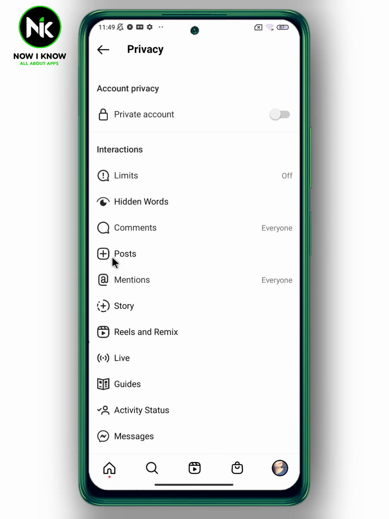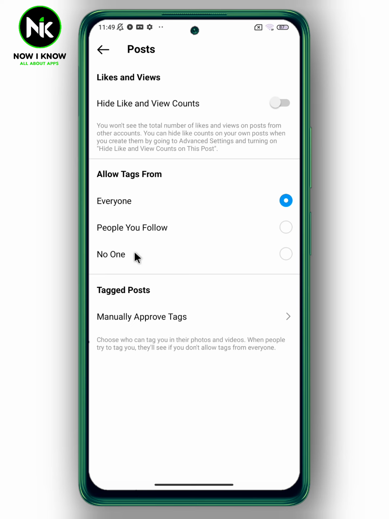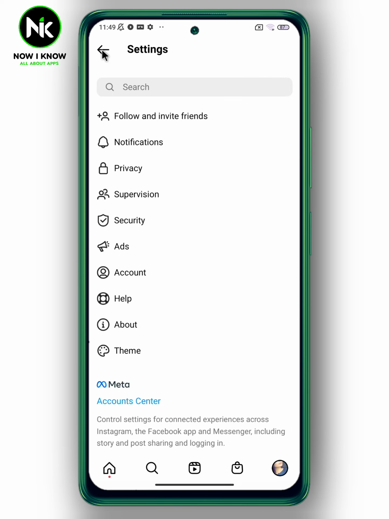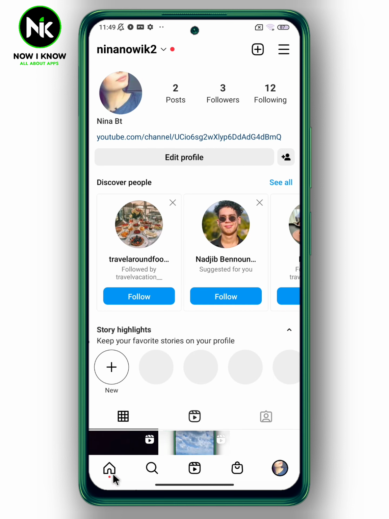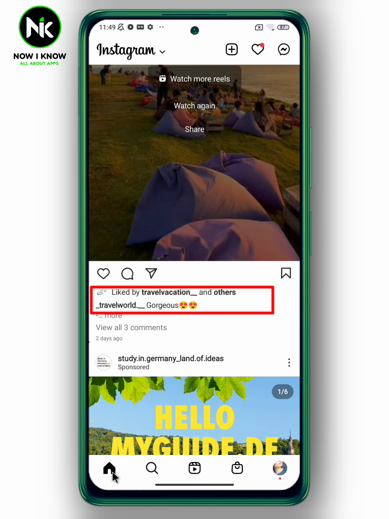Then choose Posts. And from here, you can see the option of Hide Likes and View Counts. So to hide number of likes on Instagram, simply turn it on. Now when you go back, you're gonna find that the number of likes has disappeared. And of course, you can view likes list by tap on this option.